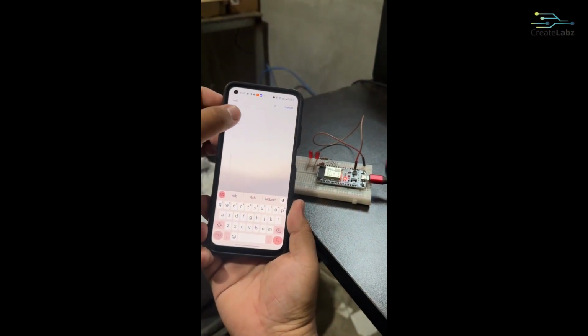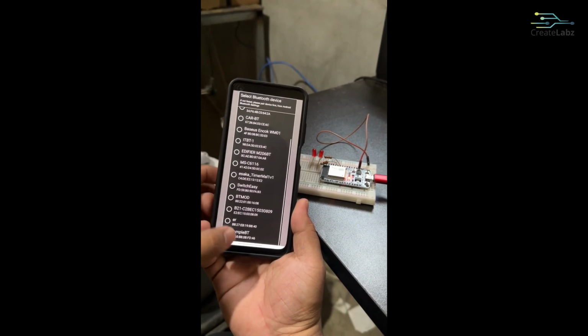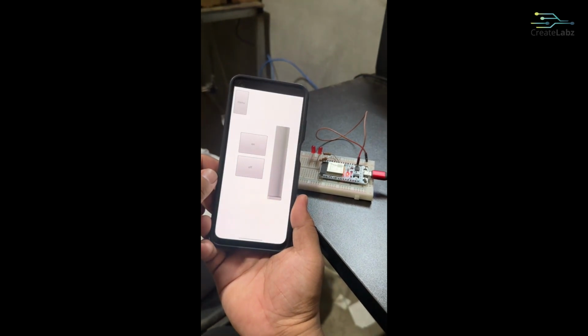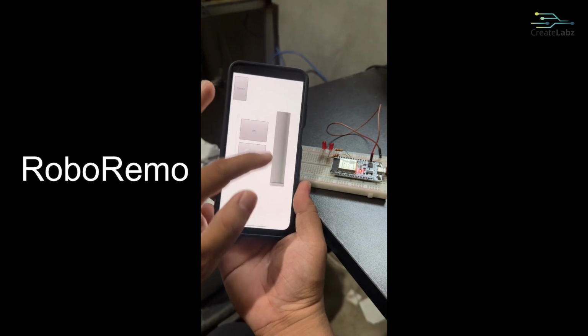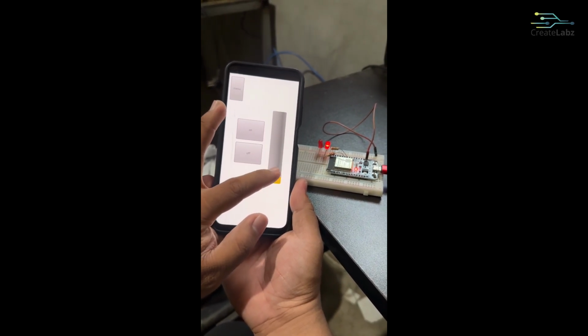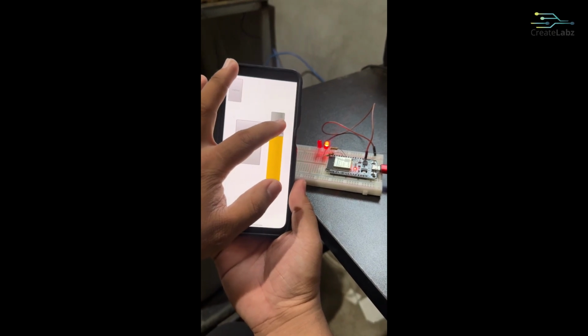In this video, we will show you how to develop a simple program for your ESP32 so that you can control it using your Android phone using the RoboRemo application. So in this, you can see that we can control the LED using the sliders and the buttons in our smartphone.